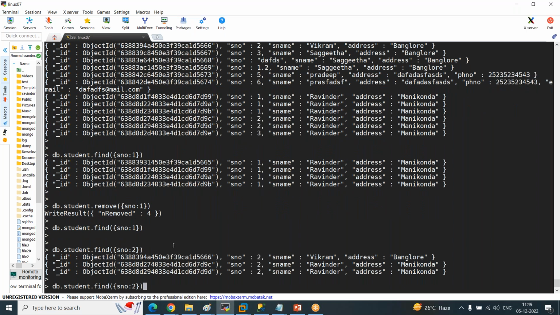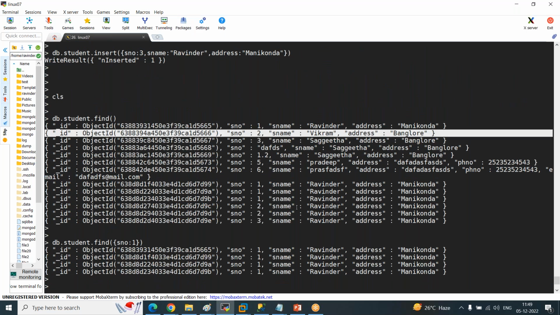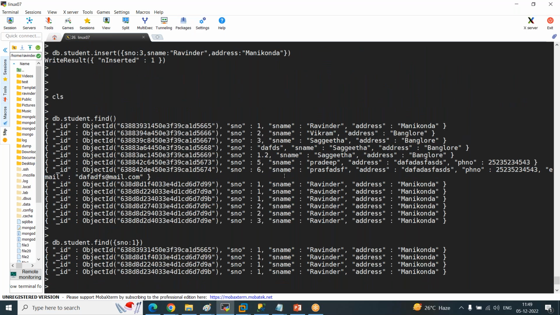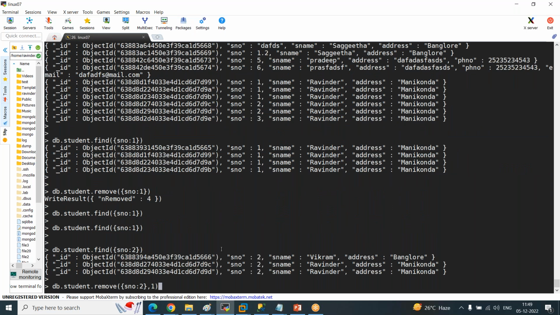But I wanted to remove only one document instead of all. So you have to give 1 at the end as a parameter. When you are removing, if you don't give any parameter after the removal operation, it will remove all the matching records as multi-true inbuilt. But I wanted to limit to the first record. What is the first record in this? 2 is Vikram, and the other 2 are Ravinder and Ravinder here. So this should get deleted first. If I do it, I'm limiting the remove operation to one record, not all.